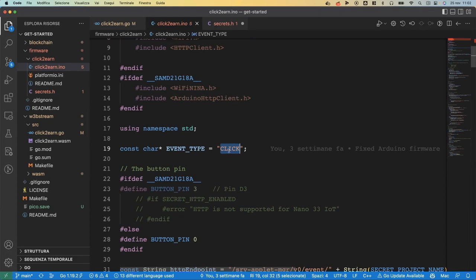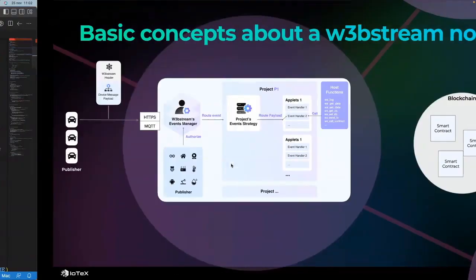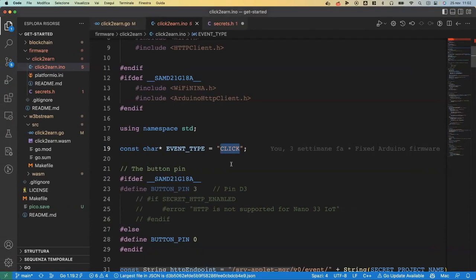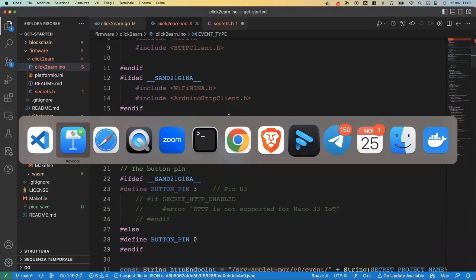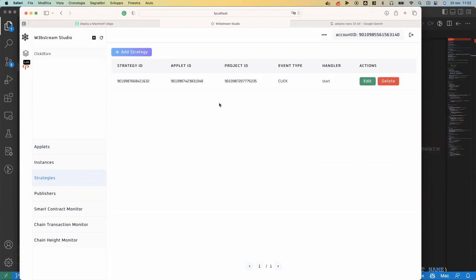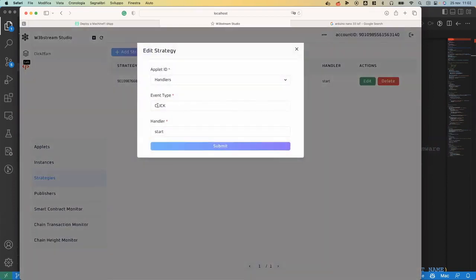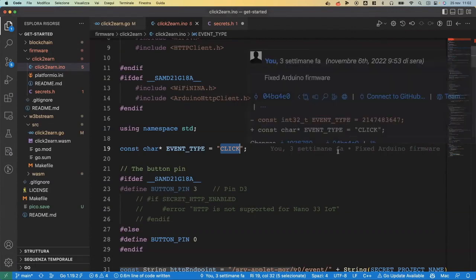So I'm calling this event click, right? I can call it whatever I want as long as I match it in the event strategy. If you remember, in the event strategy here, I said when you receive an event named click, then you call the handler start inside the handler applet. Okay. So as long as you match it, you can choose any code that you want here.